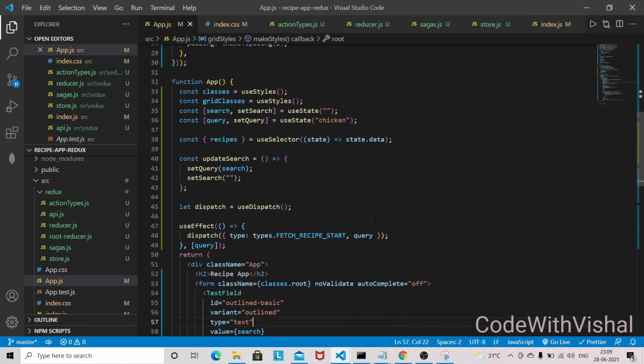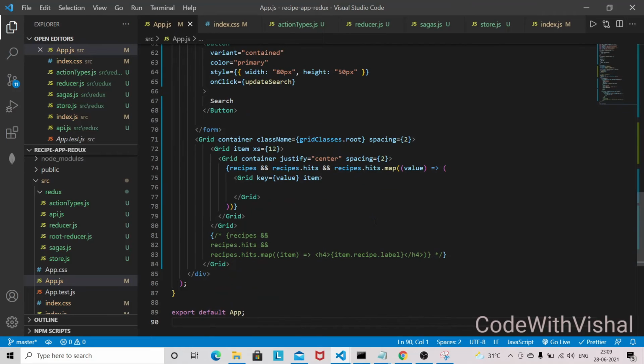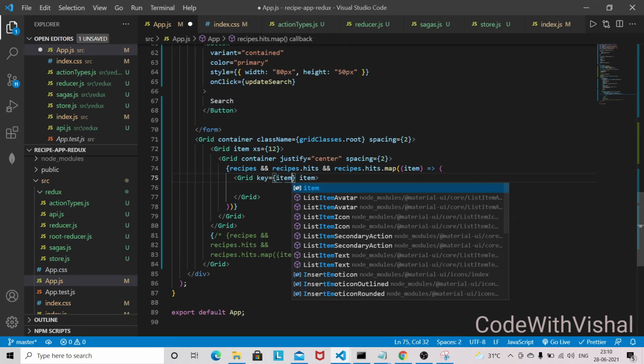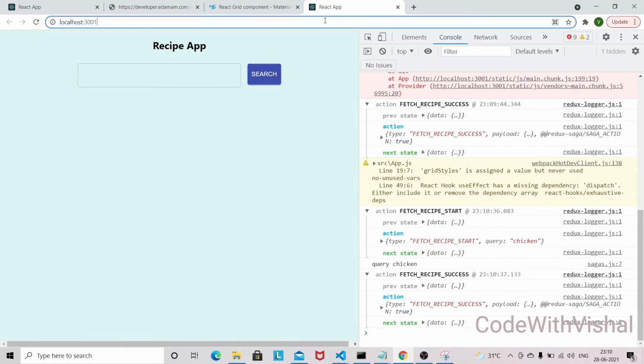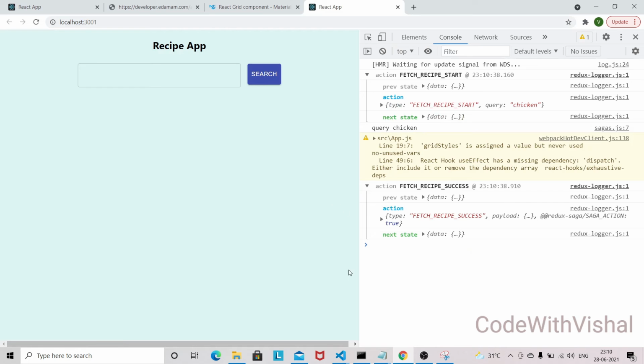So in app.js we are going to use the item, and it will be the item, and now we are going to use the card component, and here we are also going to use the index. So instead of item I am going to use index, so that we can avoid that error. So let's go and see. We don't have the error now.